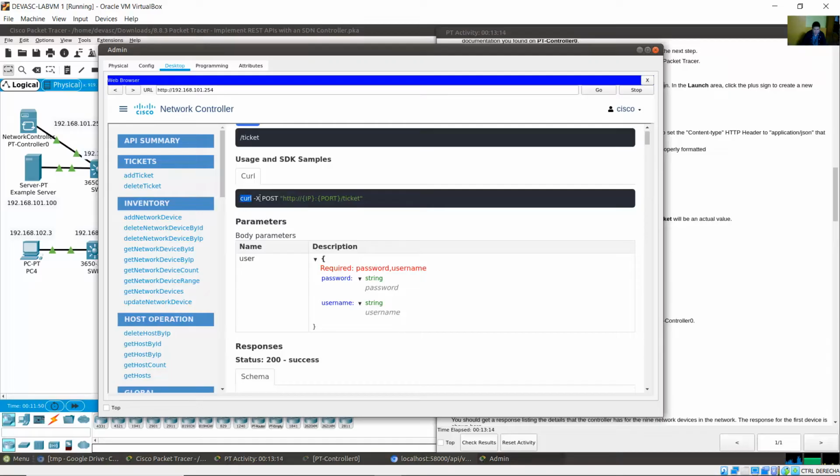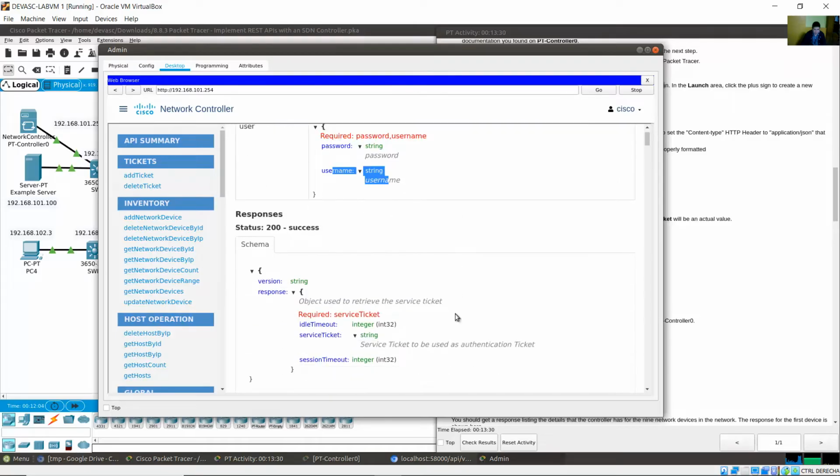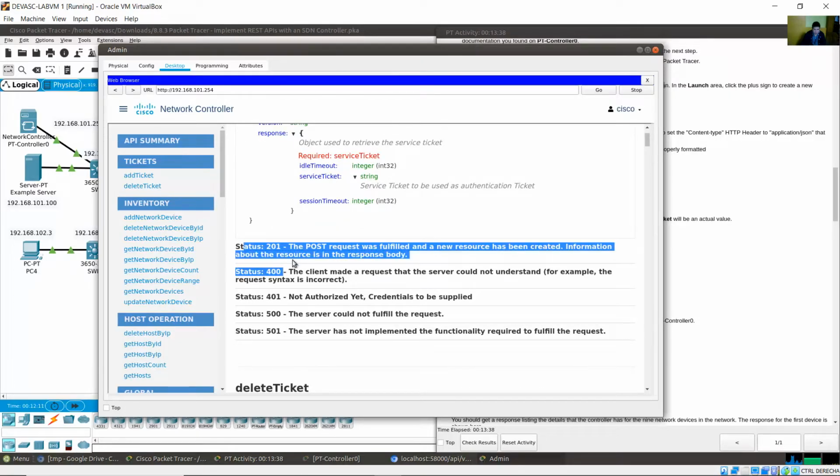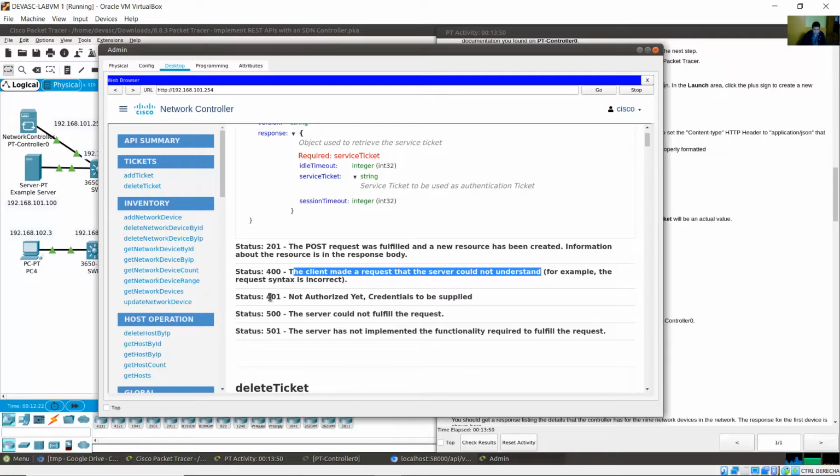You can use a CURL, POST, parameters, body parameters, required password and username. And the responses, 200 success, 201, and 400. The client made a request that the server could not understand. 401, not authorized yet. 500, the server could not fulfill the request. 501, the server has not implemented the functionality. 201, the POST request was fulfilled. Okay.